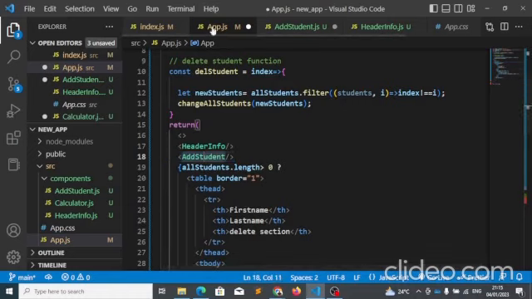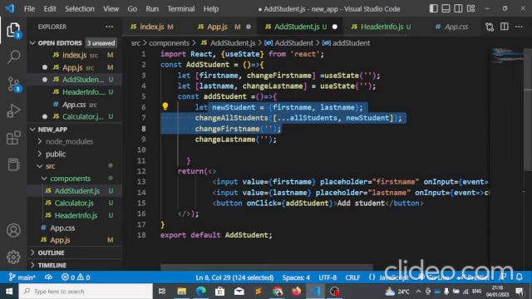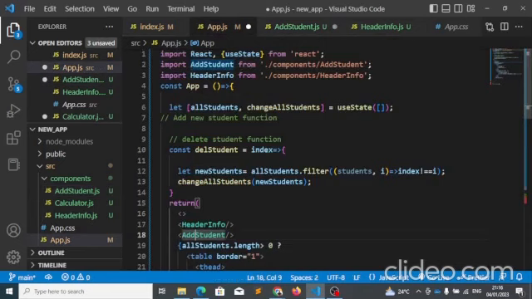Okay. Now there's a rule. The rule says the owner of a state must be the one to edit or to alter that state. One thing is this all students does not belong to this component. It actually belongs to the app.js. This is it. It belongs here, not to add student.